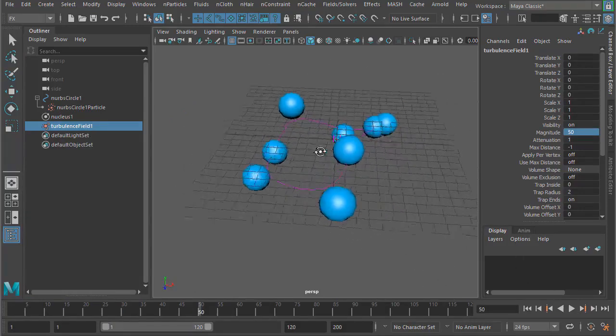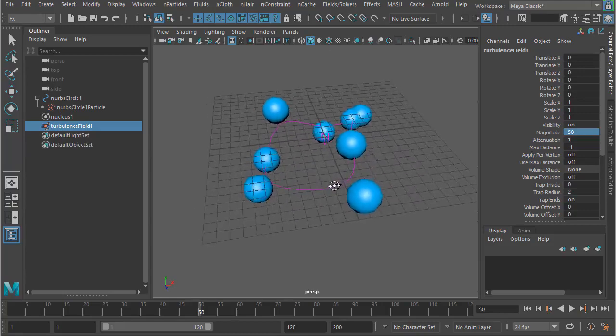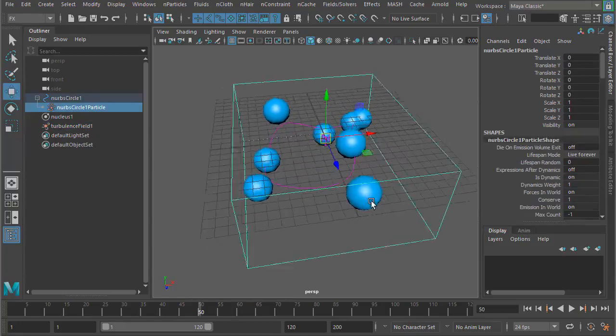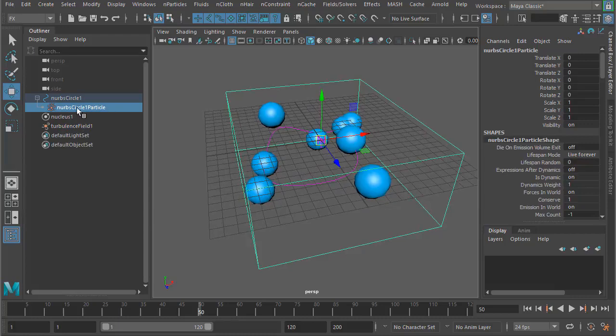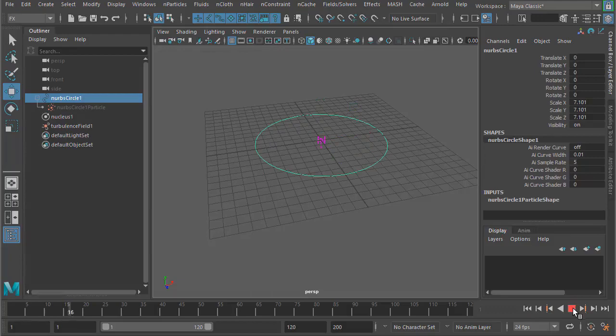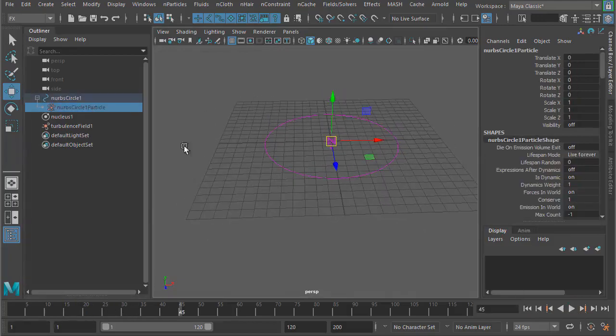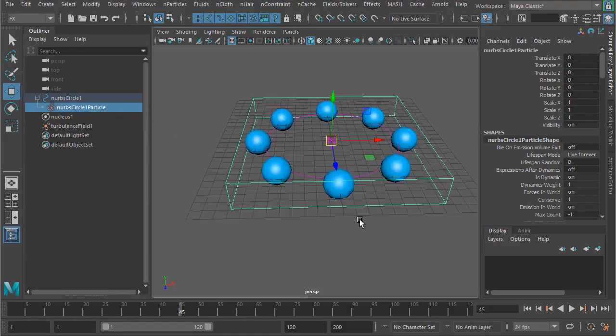Now let's say you want to render the curve, or the geometry you wanted to deform. You can simply hide the particles. If you select the particles and hide them by pressing Control and H, the problem is that if I go back and click play, as you see, nothing happens, and this is really weird. So I will select that and hit Shift and H again to show them.